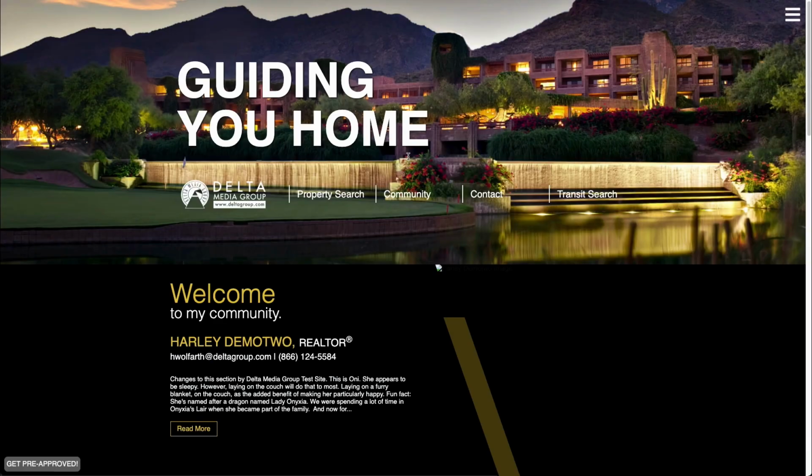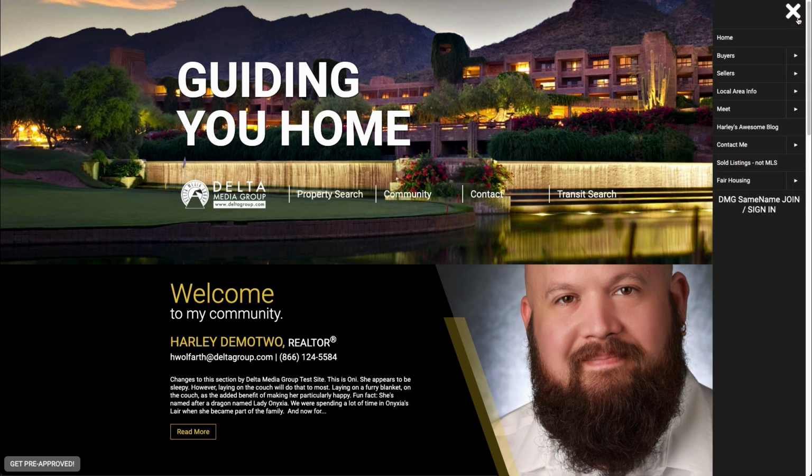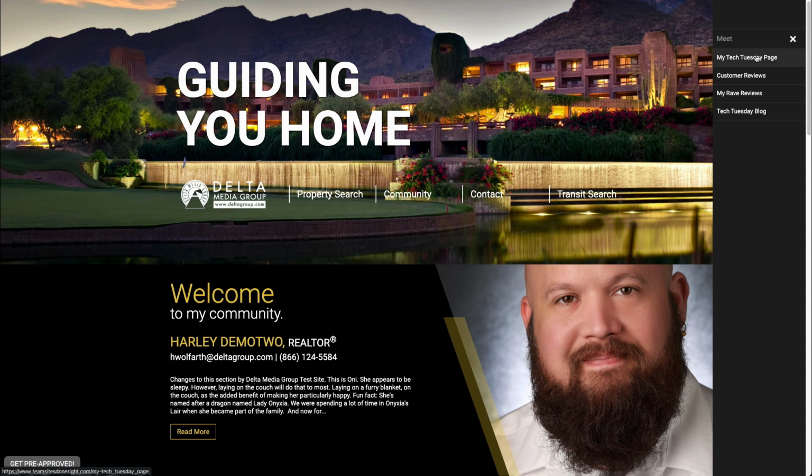I can click Preview Website, and that will open my website up in a new tab. There we are. And you can see that in the case of my particular site, this navigation is hard-coded. So I don't get much there, but if I go over here and look at the actual full navigation menu, we can scroll down here and you've got Contact Me, Fair Housing, under Meet. If I click on that, you can see my Tech Tuesday test page shows up right there.